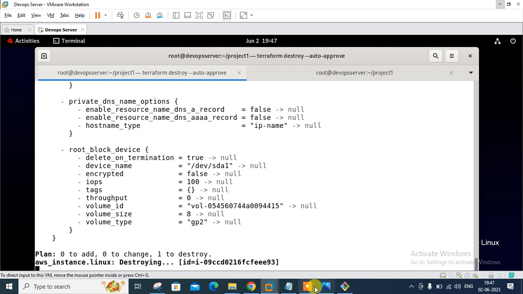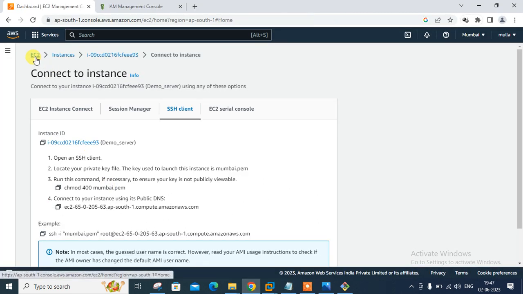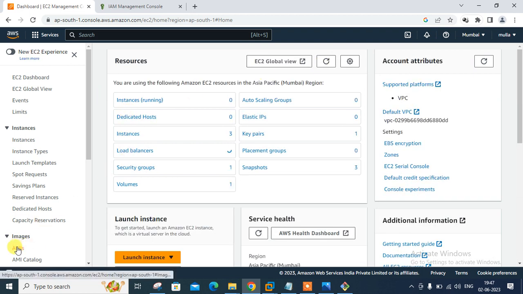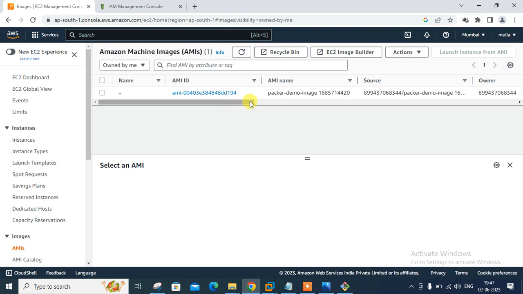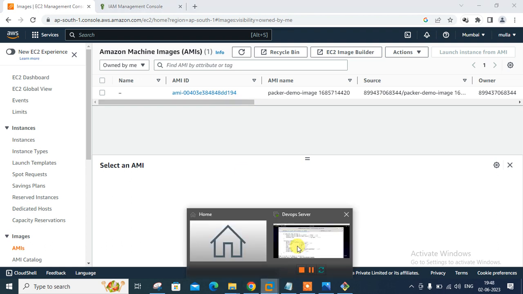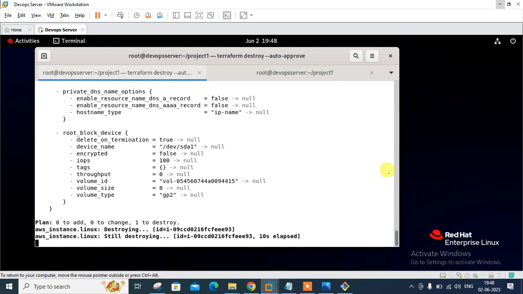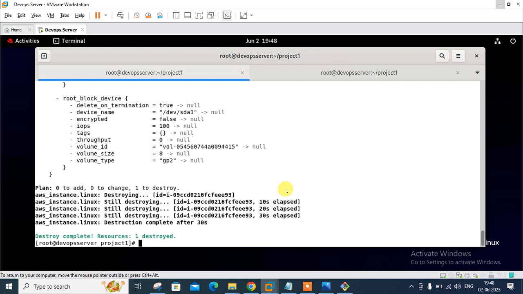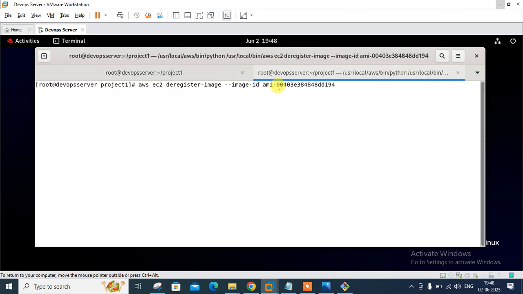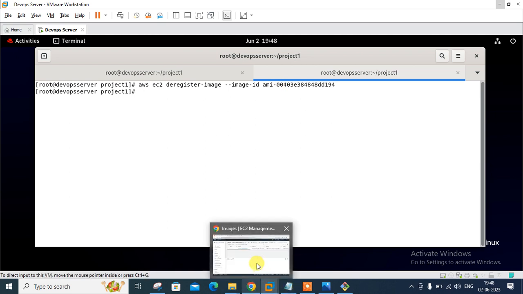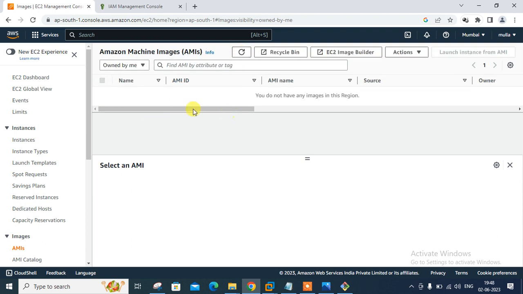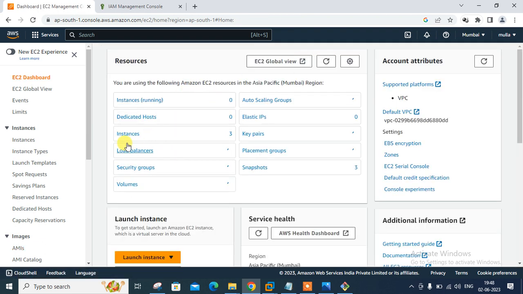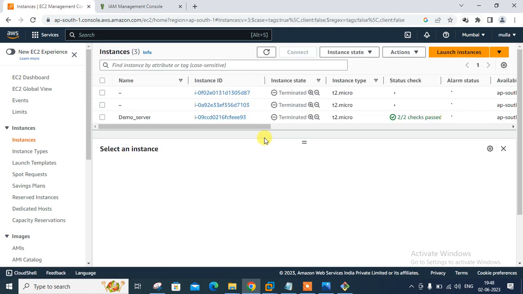So even if I go back to my EC2 dashboard, to the EC2 instance, let it be refreshed. See, currently under the AMI, here's the AMI, right? So let me deregister this one also. Okay, let me see. Yeah, still deleting, just wait, let it be complete, then we will deregister. Okay, now we can press enter, successfully deregistered. Until the instance is deleted, it will give you an error, right? It is in use now. Refresh, see, it's gone. EC2, refresh, see, all terminated successfully, right guys?